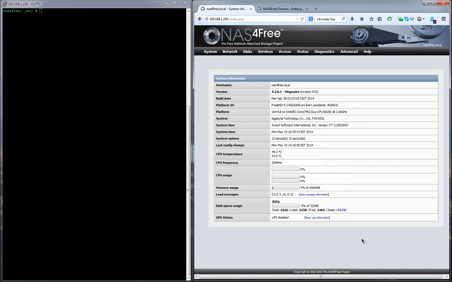I've set up one data set, so it's one partition, and it's a RAID 1 configuration, RAID Z configuration, sorry. Pretty stock standard, so I'm assuming that you've got a Nas4Free up and running.